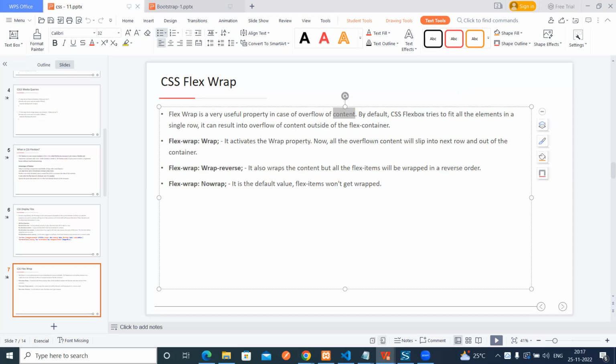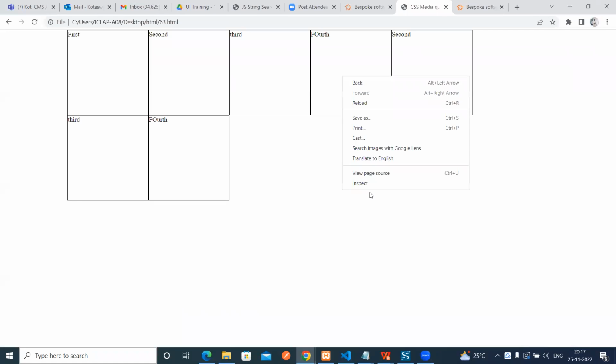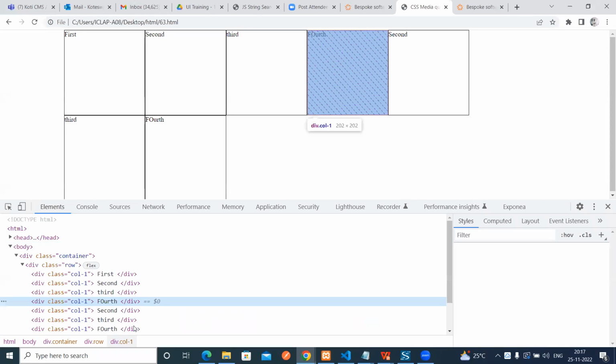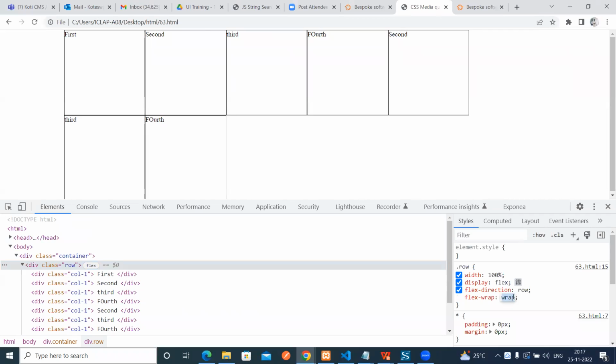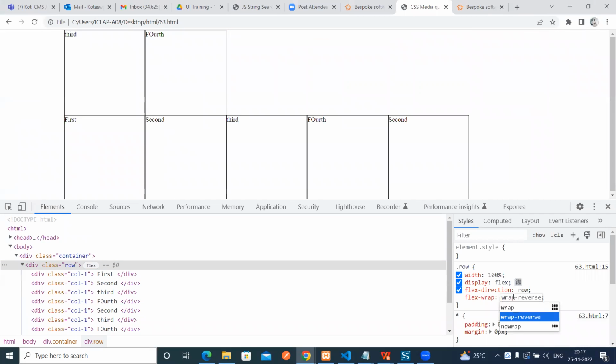Then here we have another property called flex wrap reverse, wrap hyphen reverse. Then it is displaying from right to left. So these are the two values we can use with flex wrap.